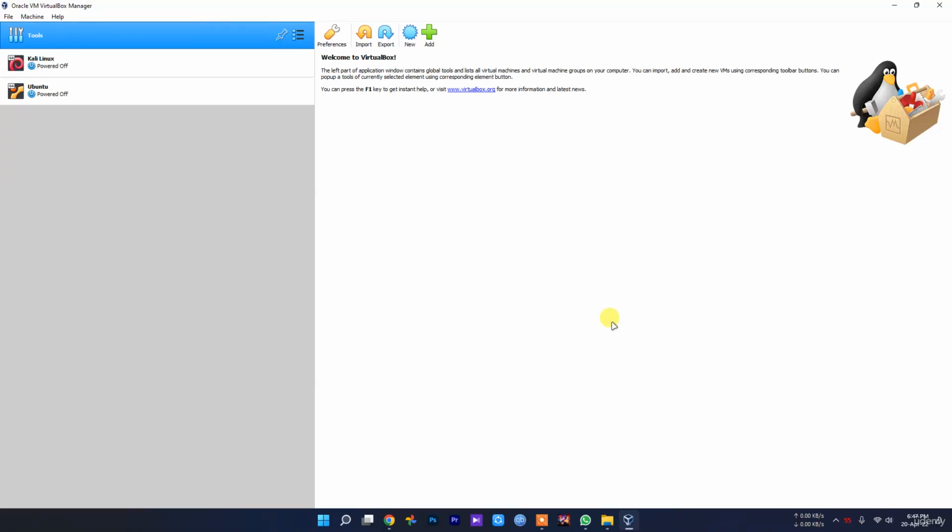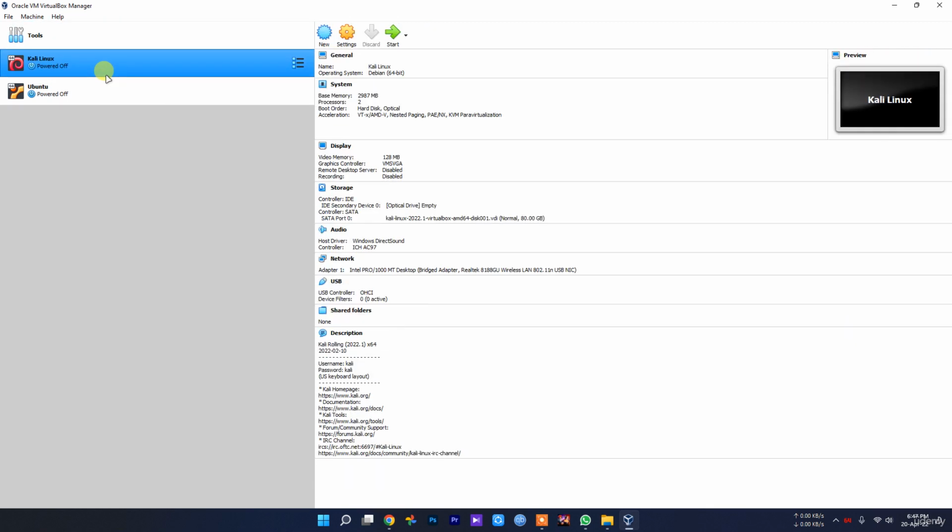Hello everyone, so in this lecture I'm going to show you the basics of virtual machine and the Metasploitable. So let's first talk about the virtual machine. This is the virtual machine that will be downloaded and installed. This is where we use our operating system for pen testing purposes.